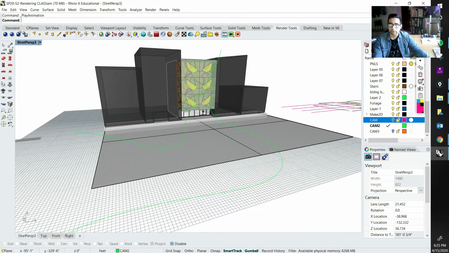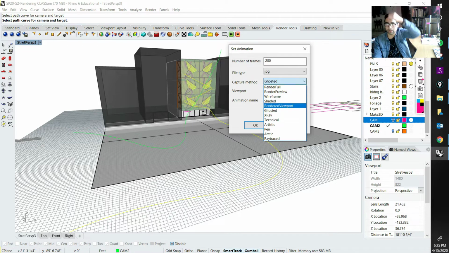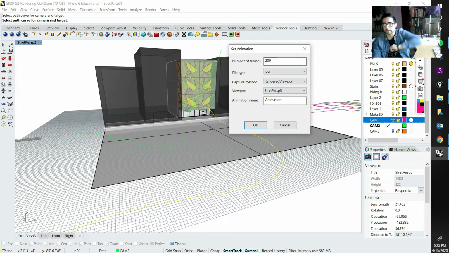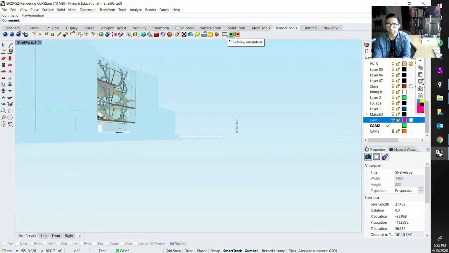Again, if we go back to our setup right here, fly through animation, we select the curve. Remember that for the purposes of the project, let's do a rendered viewport. And again, we'll talk about the ideal number of frames, but since we're just doing a test, 200 will do. Let's play it again.